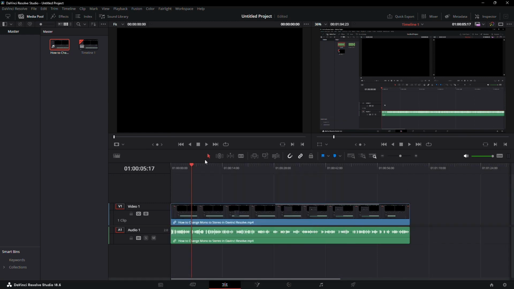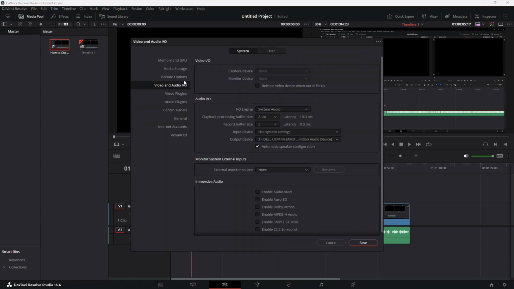Now, open DaVinci Resolve and go to the DaVinci Resolve menu in the top left corner. Click on Preferences. In the Preferences window, go to the System tab, then select the Video and Audio I/O tab. Here, you'll see the Speaker Setup section. Under Audio I/O Engine, make sure it is set to System Audio.